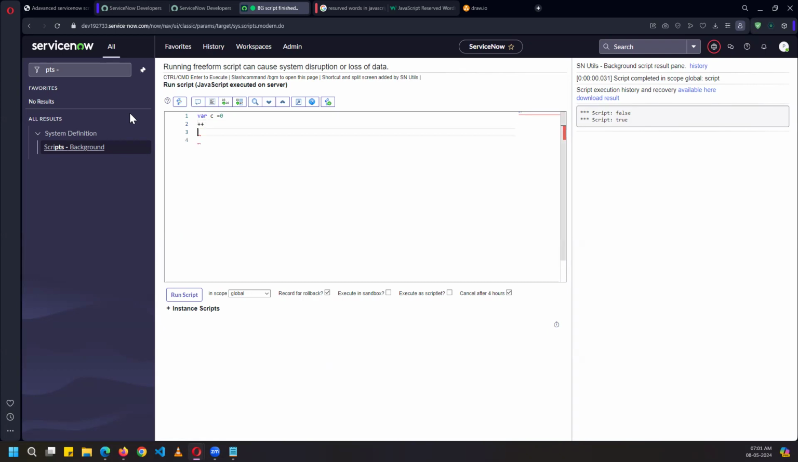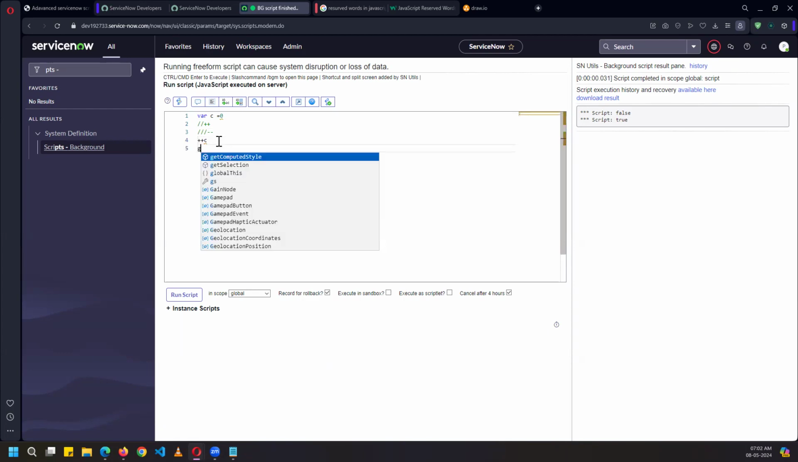Likewise, for the decrement, it is denoted by two minuses. So if I put plus plus c, it will increment the value of c by 1. Then I print c. The c value is now 1.